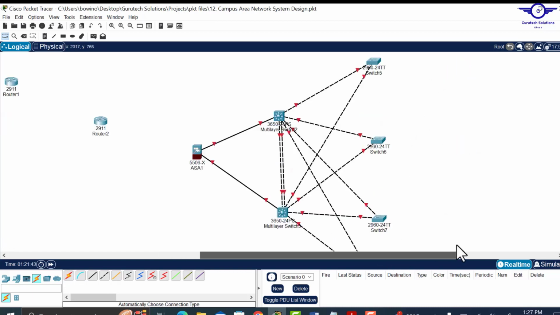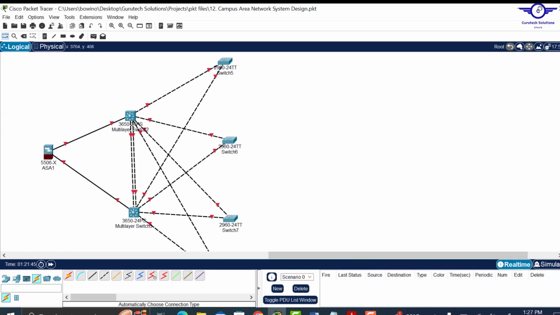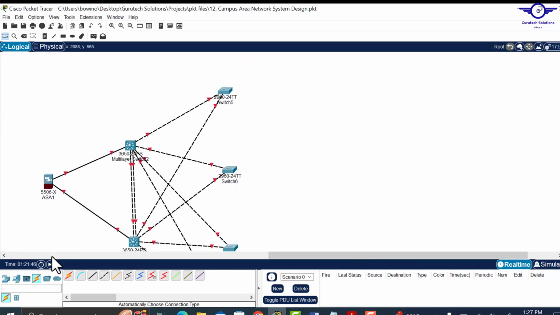Okay, so that's done. Now what's remaining is just including host devices under the branch network. So what's the device that we had? We had two computers, one printer, and an access point actually.